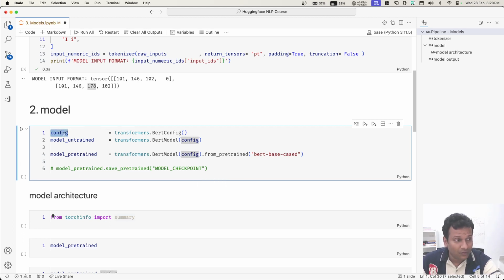Because model definition doesn't change. With configuration, we can change how big or small of a model we instantiate. So this gives us flexibility. I just say config and I say, you know what, I don't need a huge model. I just want a smaller scaled version of whatever Google's model is. So I can adjust the configuration, and then I use this configuration to create a model. And if I want to get a pre-trained model, I say from pre-trained and I get the pre-trained model.